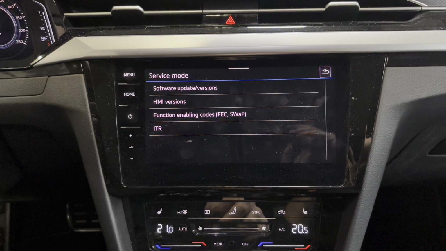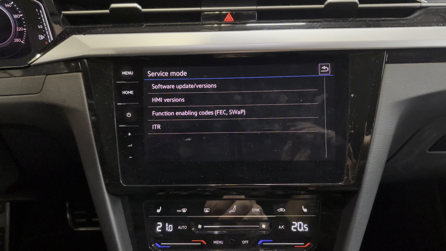Let's start right away. First of all, have the infotainment system on, then press the menu button for about 5 seconds. Keep it pressed and you'll see this one. This is the surface mode. Go to start update, for example. Sometimes you can update it from here.